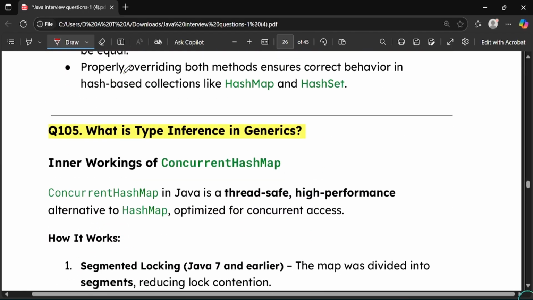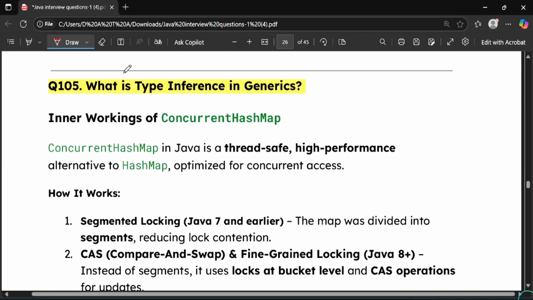What is type inference in generics? So basically there is an algorithm called the generic inference algorithm. If you don't know, with the help of that algorithm you can definitely find all the concepts that have been mentioned.